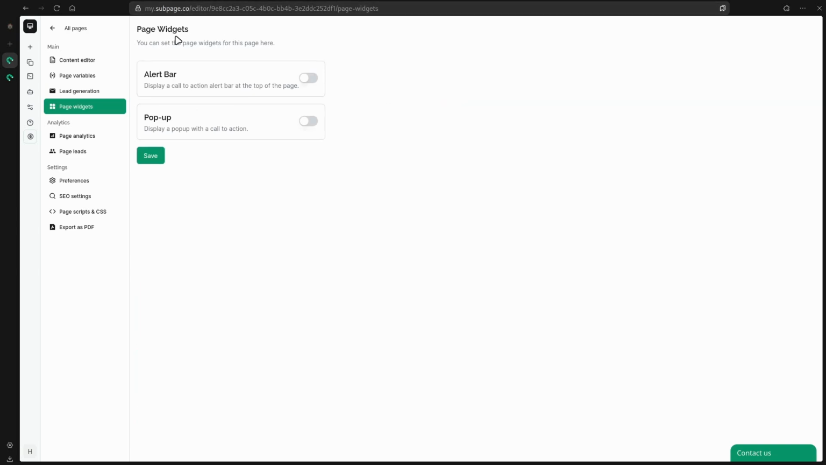Now here you have page widgets. This is where you can set page widgets for this specific page, which include two options, the alert bar and the pop-up. The alert bar will display a call to action alert bar at the top of the page, while the pop-up will display a pop-up with a call to action, and you can enable both.